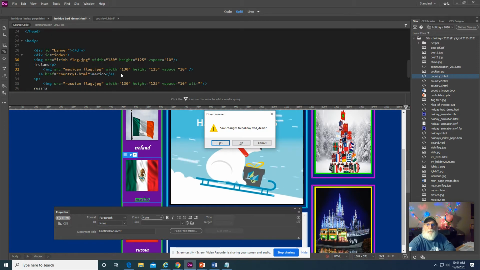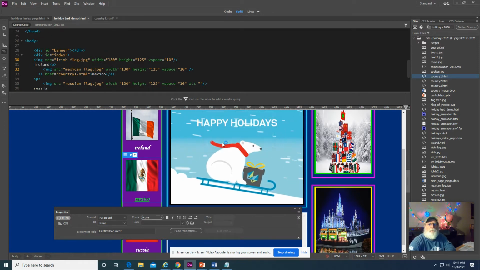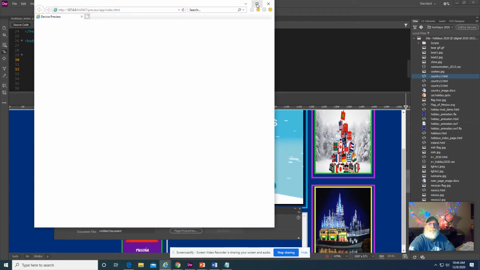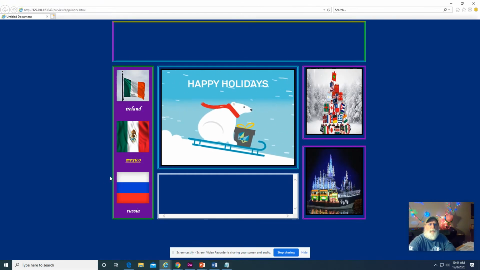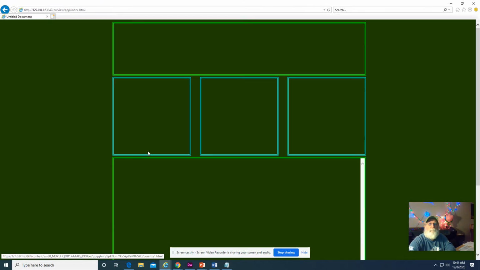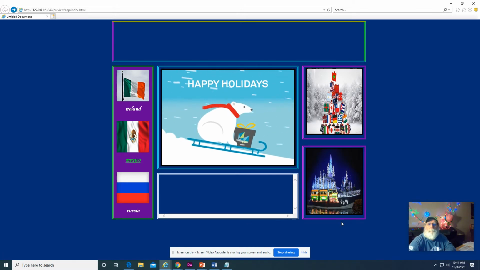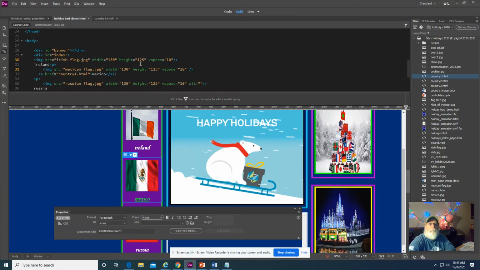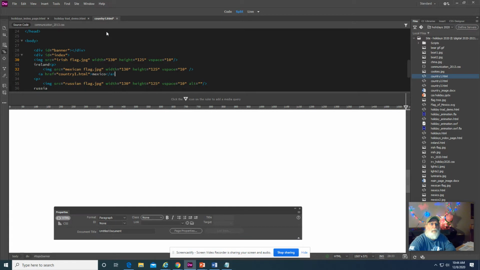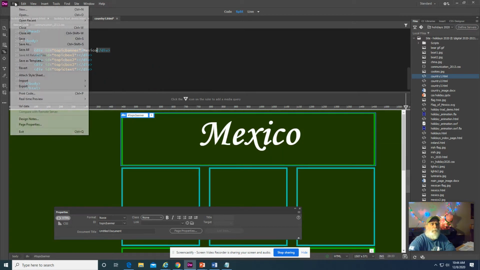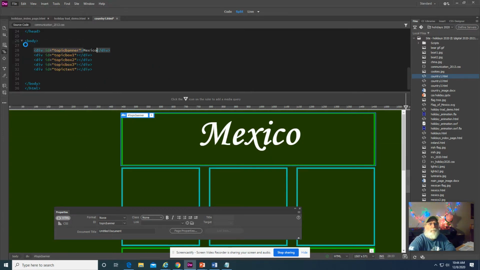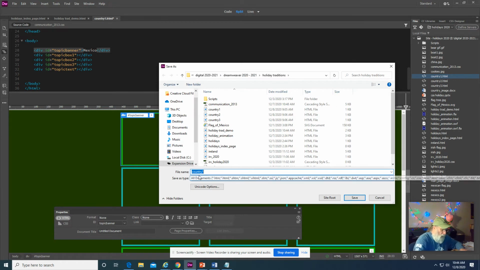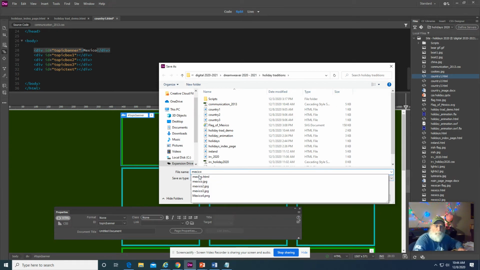Now when I hit F12, yes, I save the changes. And now when I click on this, and see, I didn't save my Mexico page yet, so that's why the text doesn't show up, but it does link to the page. So my mistake was file, save as, and I would change it to Mexico.